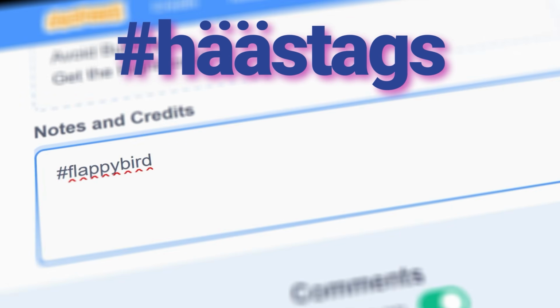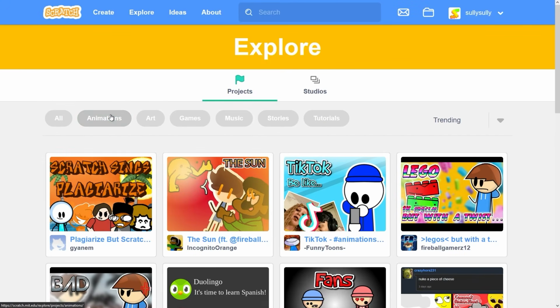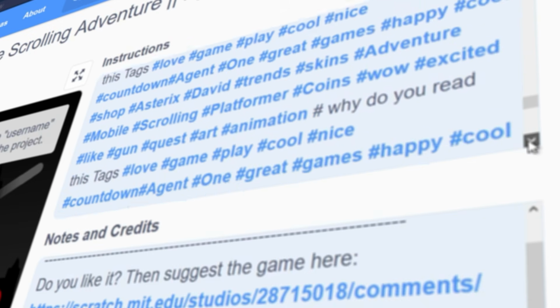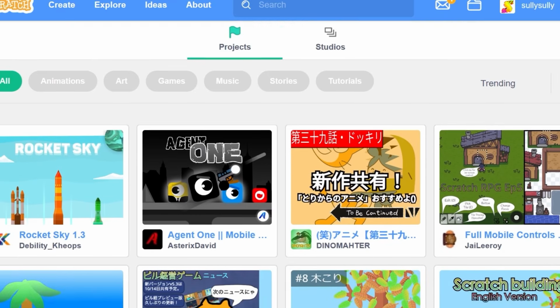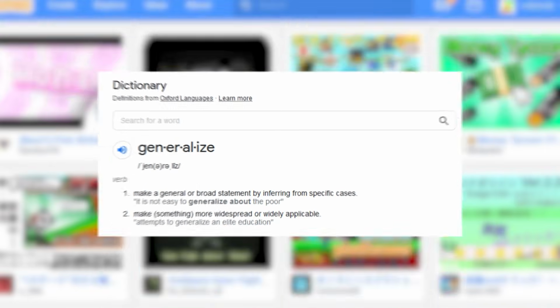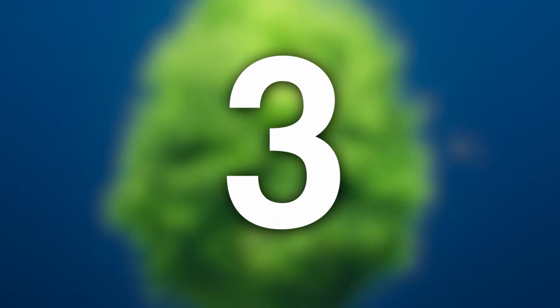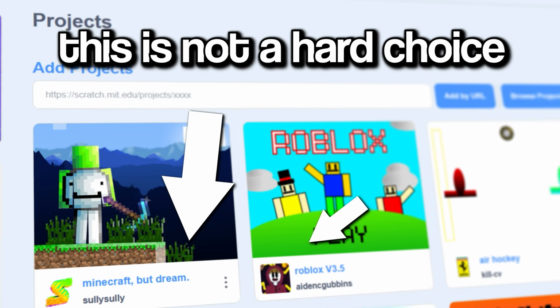Secondly, hashtags will allow you to target your project towards a certain Explore page. That means if you hashtag your project animations, for example, people who like animations will be more likely to view your project. However, if you use tags in an annoying way, such as spamming every category, and even some that don't even exist, that really won't work. In fact, it might even work against you, as putting your project in all categories will be generalizing the people that view it. Third, you should add your projects to as many related studios as possible to reach more of an audience. People viewing that studio will see your project and will be more likely to view it.